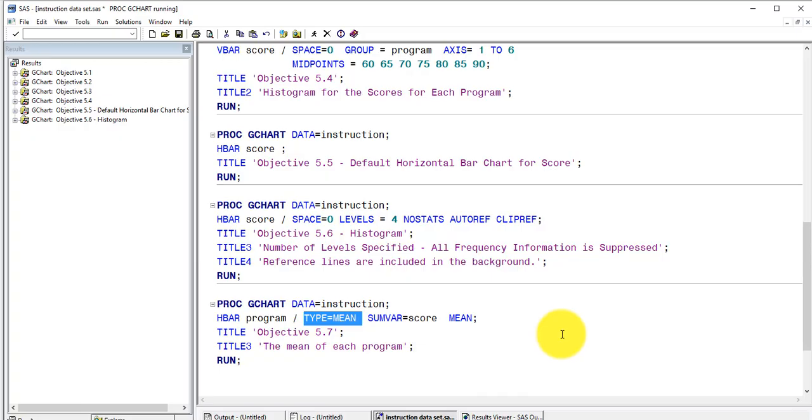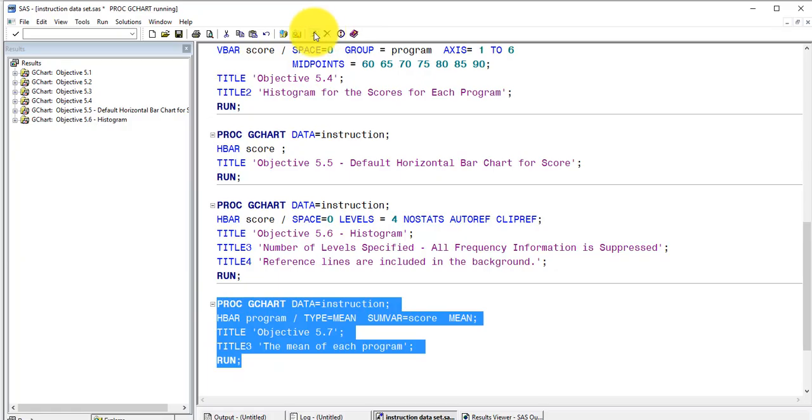New commands here are options on the HBAR statement, also available on VBAR. Double check things in Table 5.1. Type equals mean. The default is type equals frequency, or freq, so we already know what it's doing there. And so type equals mean, and we have to tell it the mean of what variable? That's what sumvar is, a summary variable. Which one are we summarizing? And then the mean option prints that statistic at the end of the bar. So we grab all these lines and submit those.